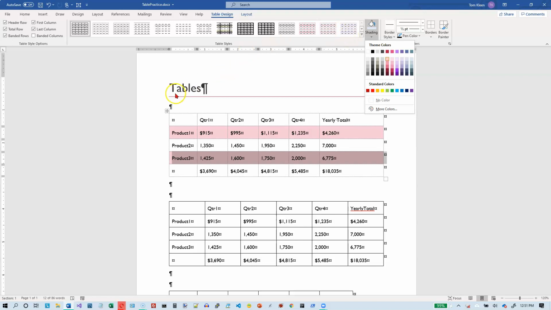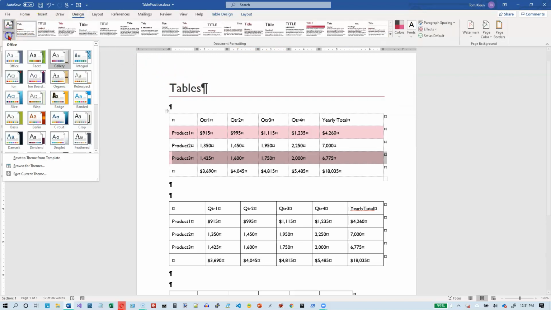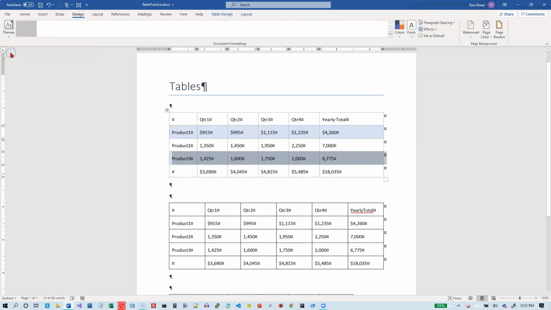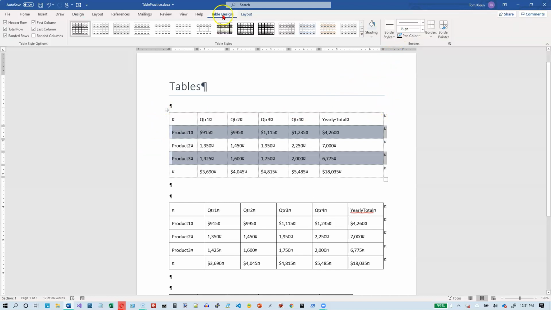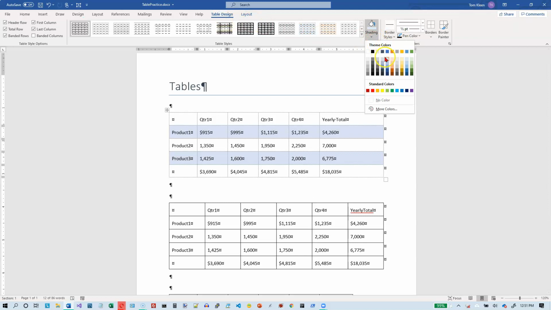So I'm going to go back. I want the blue that I had before back. So I'm going to go back to my Design tab. I'm going to go to Themes here, and I'm going to go back to Office, and now I get that light blue that I had before. If I go back, let me reselect this other row here. If I go back here and look at my shading options, now I've got blue in the 5th column again.